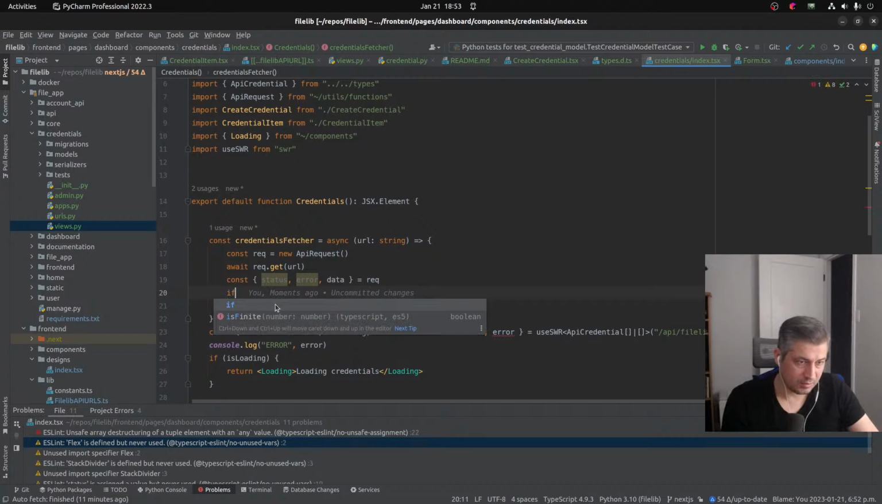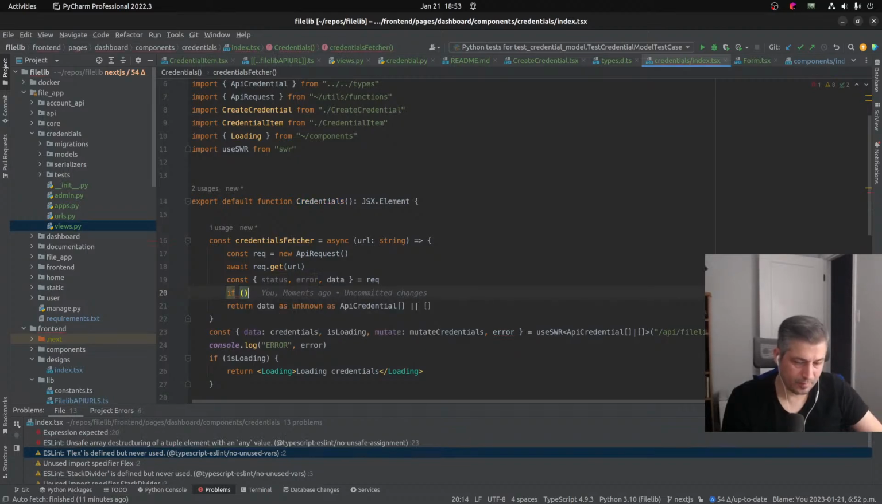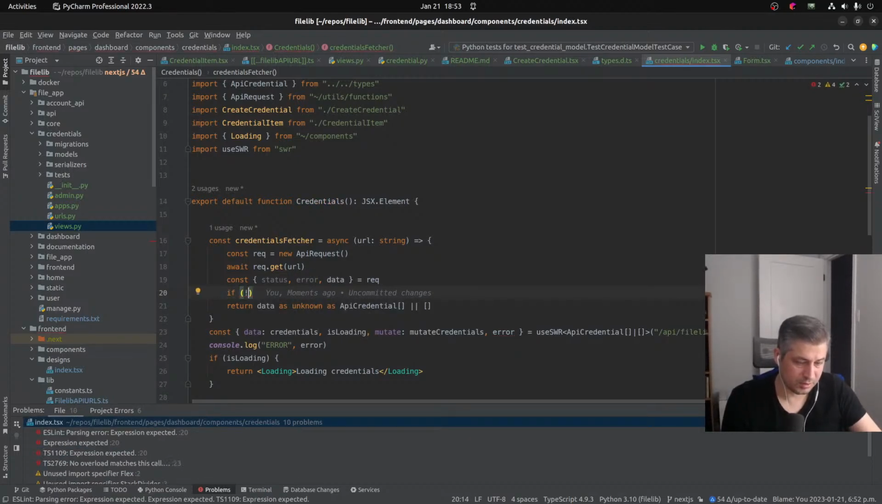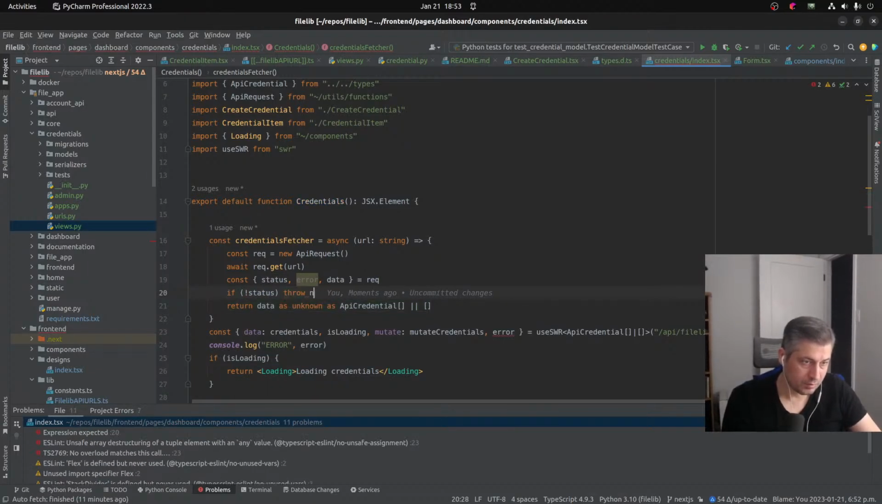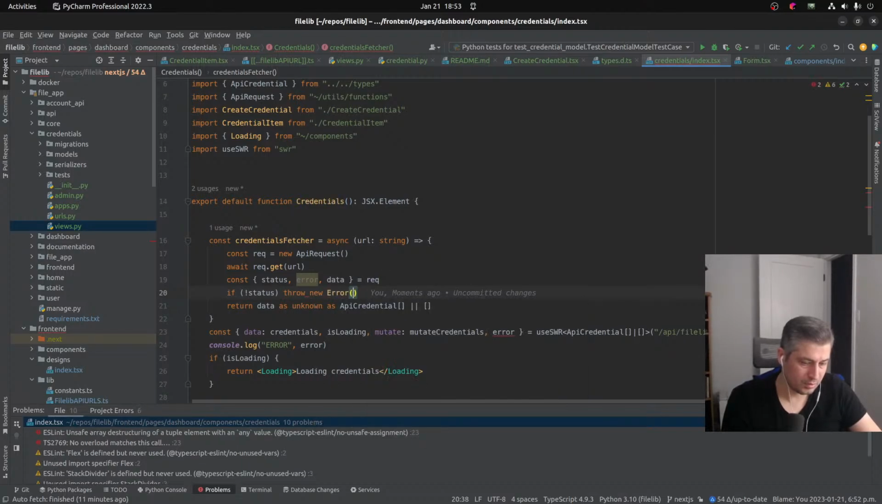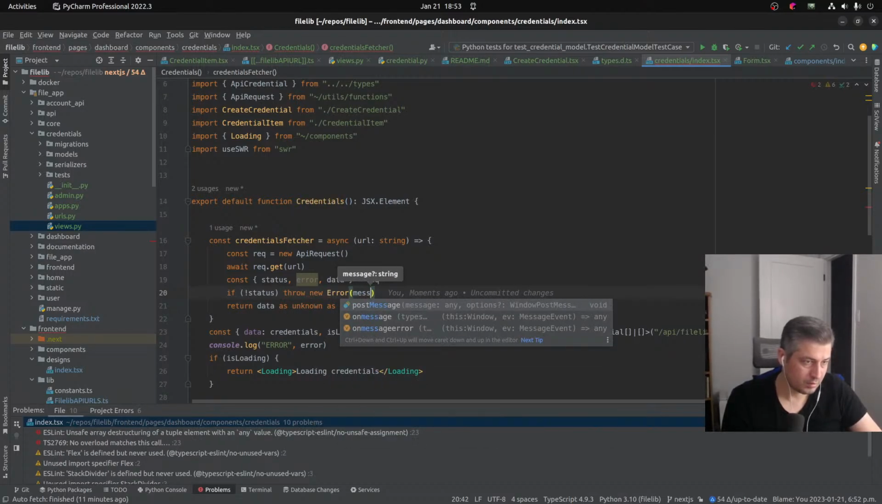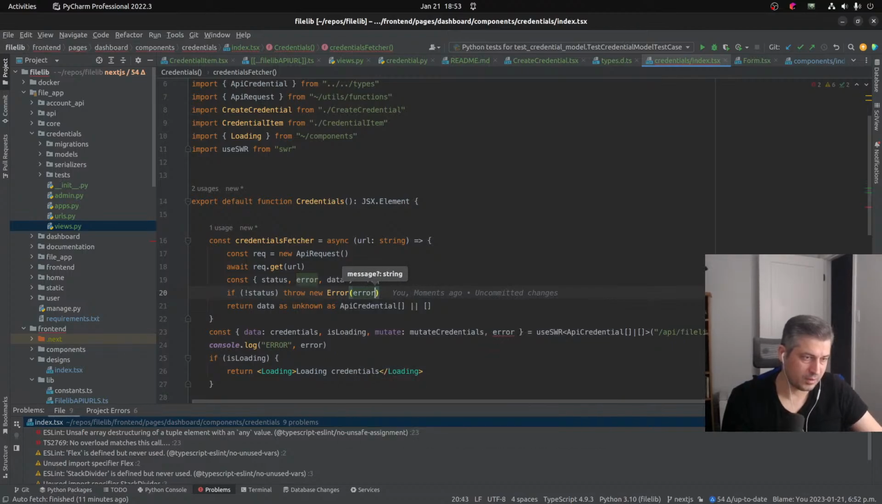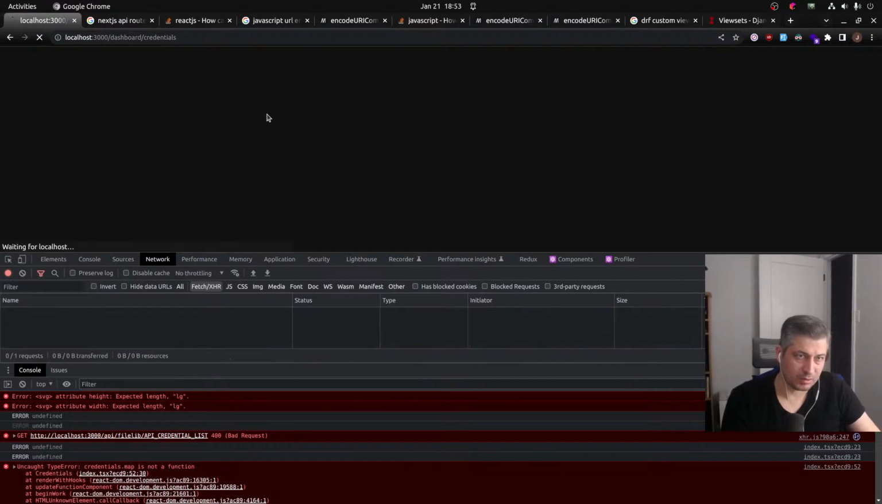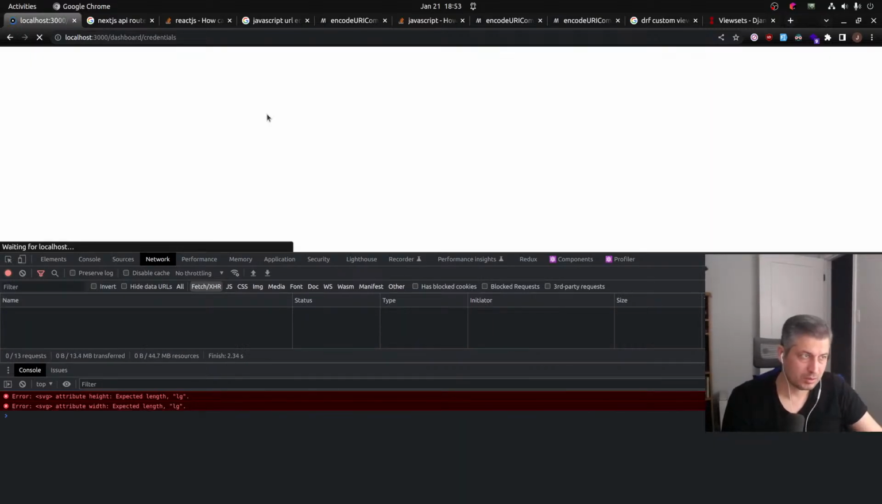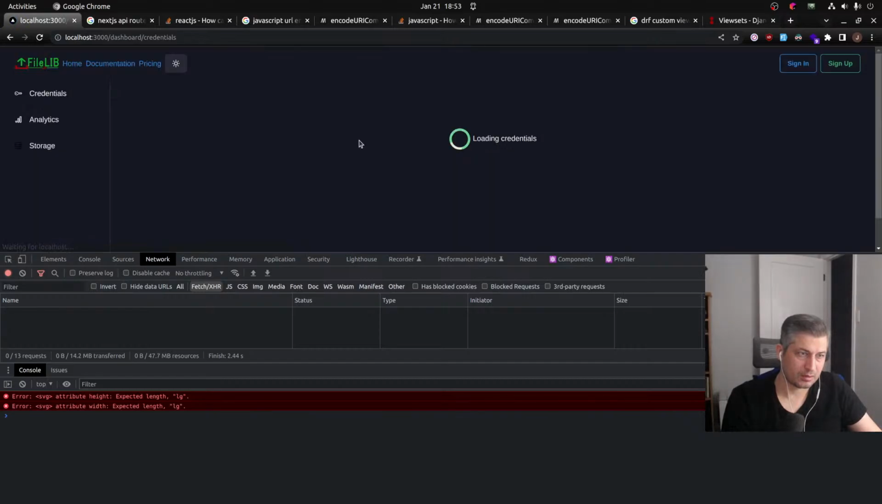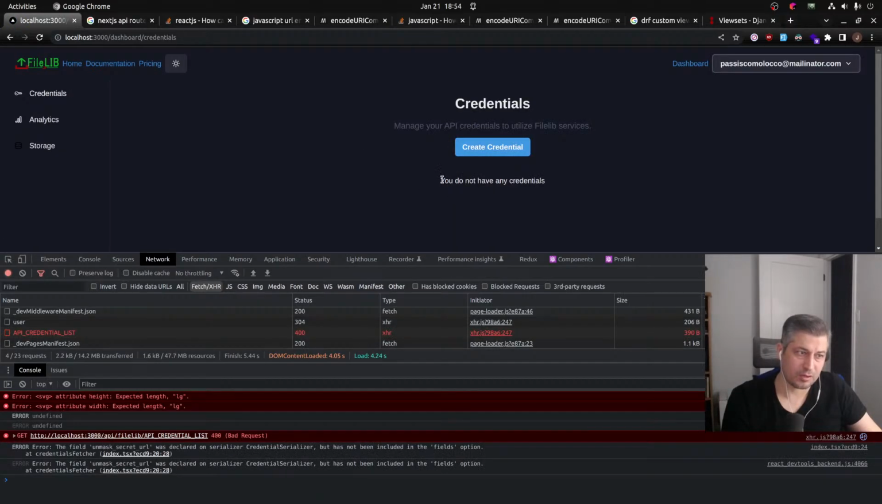I'm gonna say if, right, not status, throw new error, bucket error. I know you're not gonna care for it, but let's see. Maybe that way it will do its thing. Okay, you don't have any credentials.